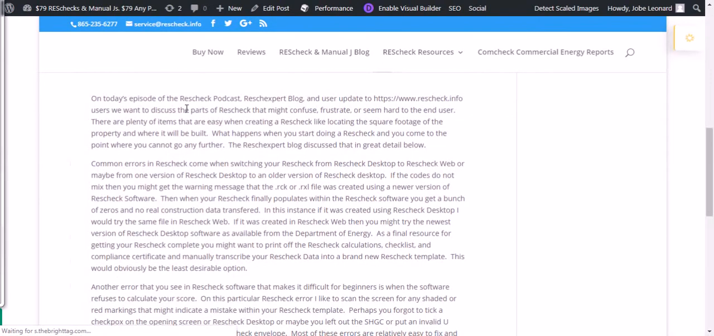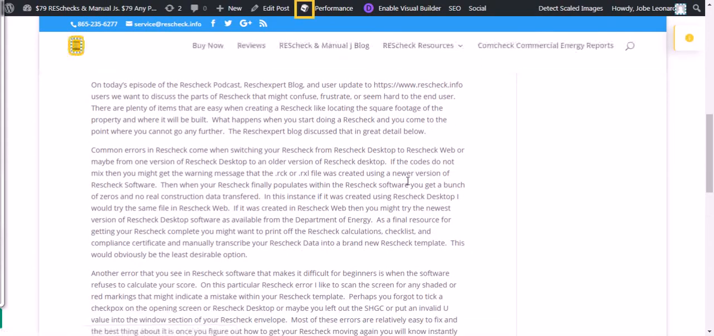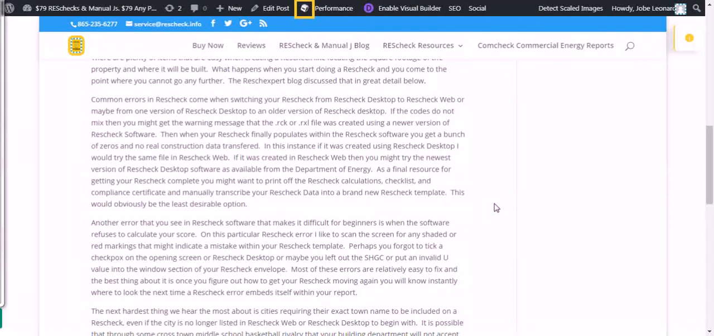Rescheck hard parts. Today, on this episode of the Rescheck Podcast, Rescheck blog, and user updates to Rescheck.info users, we want to discuss the parts of Rescheck that might confuse, frustrate, or seem hard to the end user. There are plenty of items that are hard when creating a Rescheck, and then there's some easy ones like locating the square footage of the property and where it will be built. What happens when you start doing a Rescheck and you come to the point where you cannot go any further? The Rescheck blog discusses that in great detail below.